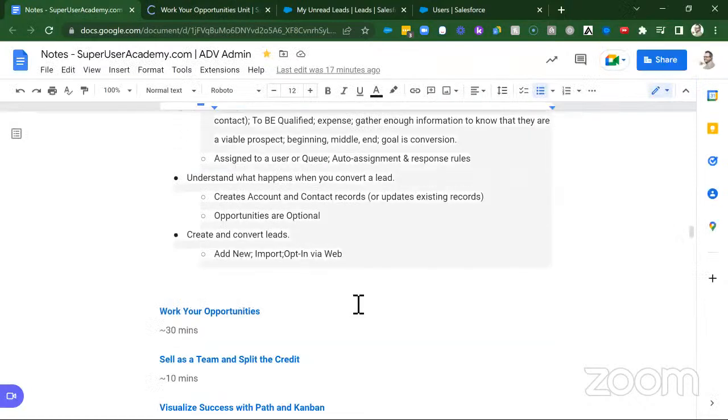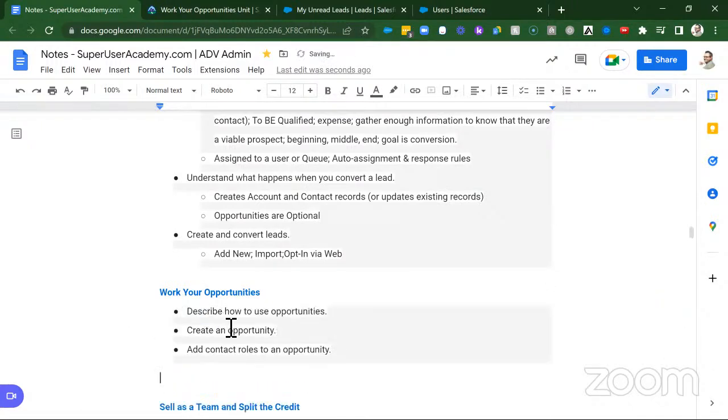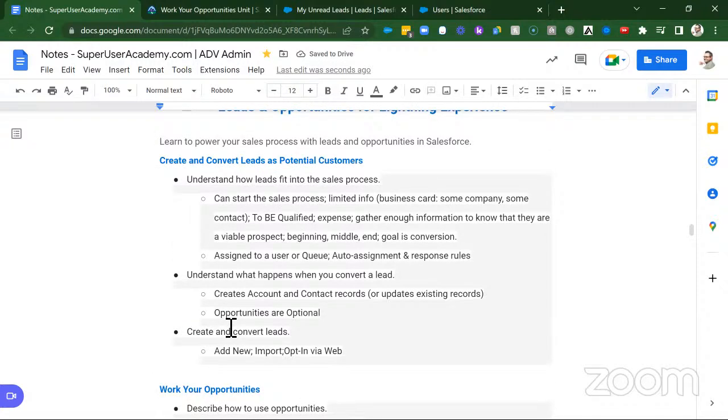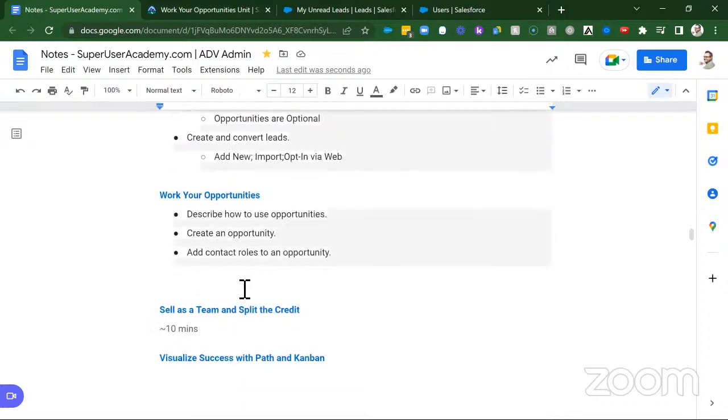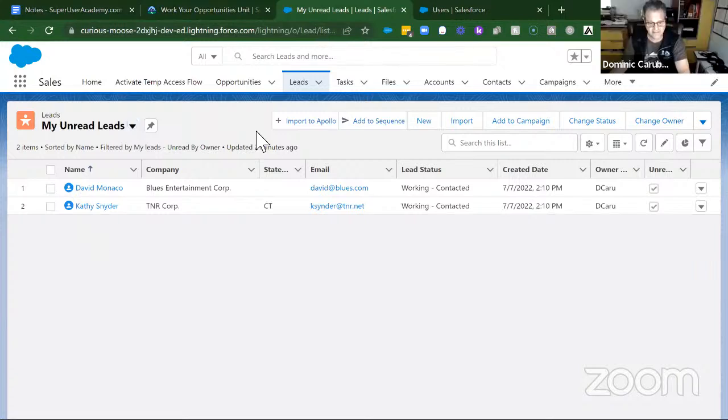Hey, Dominic. Yeah, question. Something that I don't think Salesforce highlights as much as they should is when you convert a lead and create an opportunity, that contact is automatically added as a contact role. That's correct.